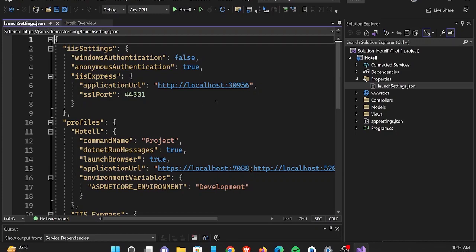Now, one thing I want to quickly point out is this place where we are seeing application URL. When you launch this app, this is the URL it will be running on. I will explain the different ways of running your app and the different profiles you can use in running. Let me just explain it here.